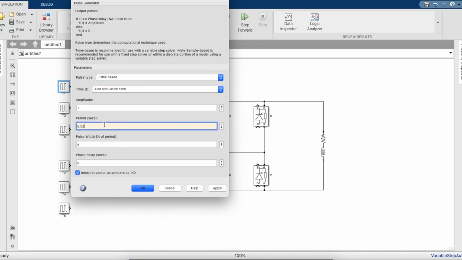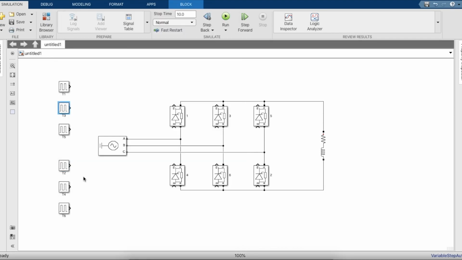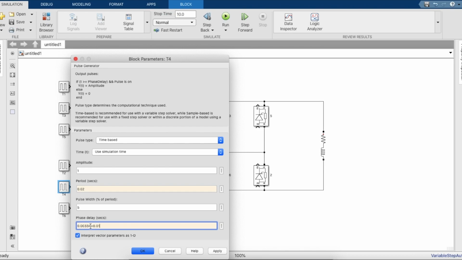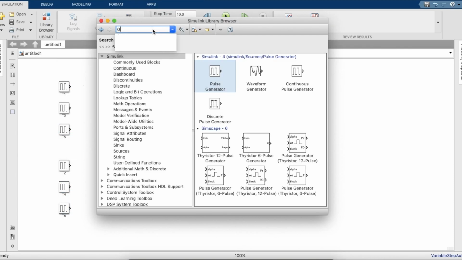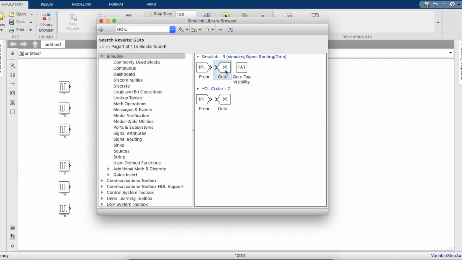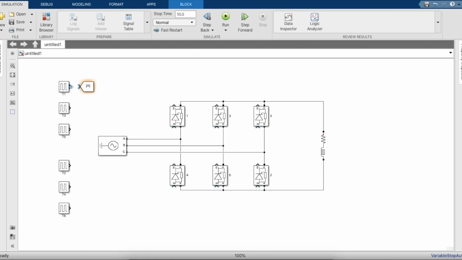Since it's a thyristor based rectifier, you can keep the pulse duration to 5%, or else it'll have to be around 33%. And you could also make sure that the period is 0.02 seconds, because 1 by 50 hertz is 0.02. And yeah, so now we'll take the go-to block. We'll connect each go-to block to one pulse generator. This just makes the simulation look much neater.